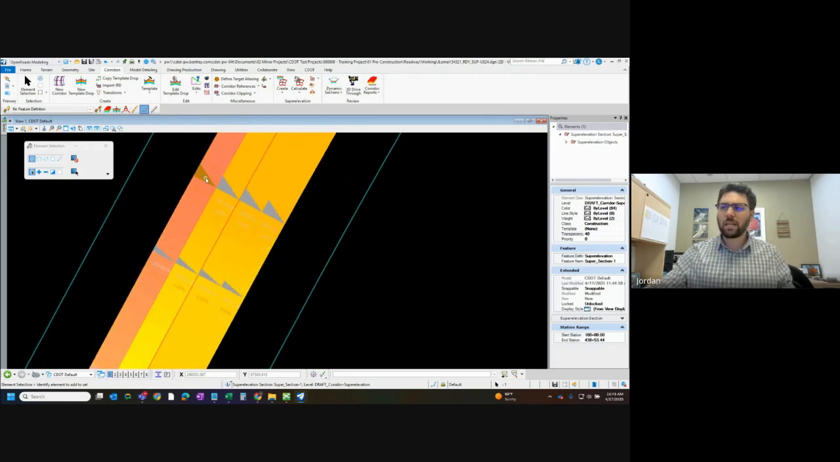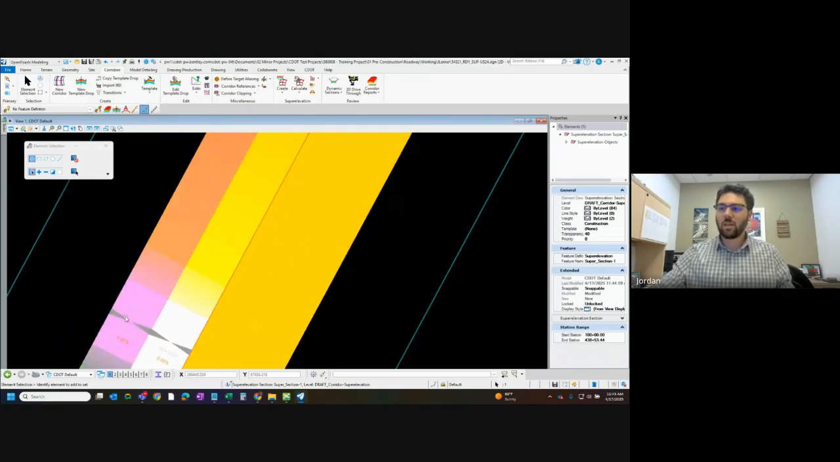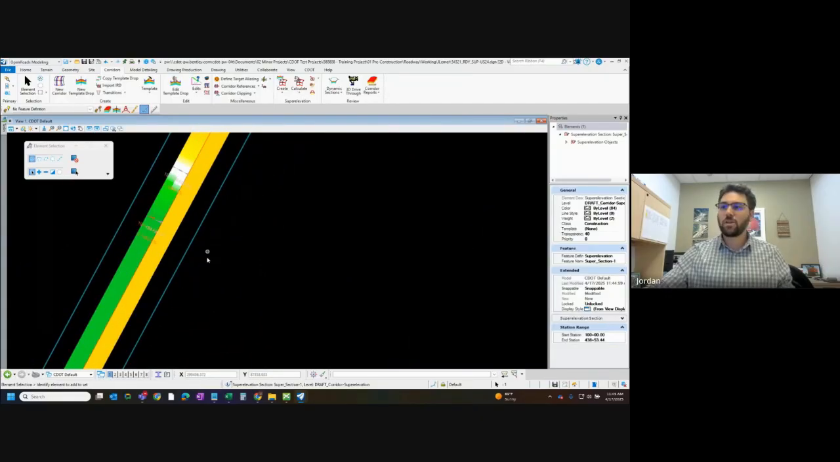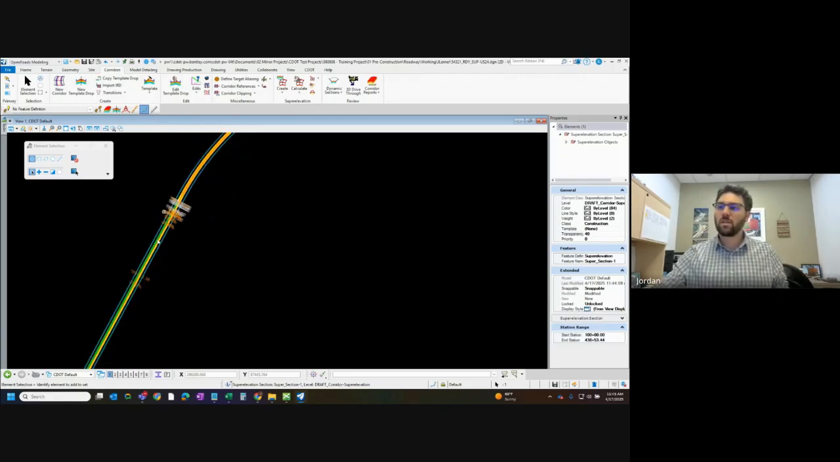The arrows help indicate which way it's sloping and the magnitude. You can see 2% has a nice little skinny arrow, 3% has a nice fat arrow. A level slope has arrows pointing at each other. This is just a good way of visually checking, okay, is my super elevation transition actually doing what I want it to do?